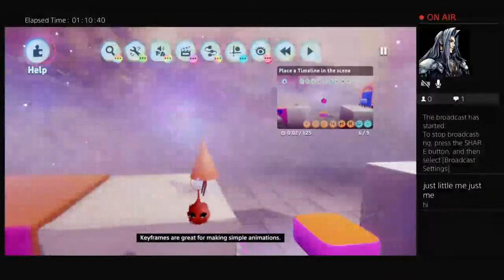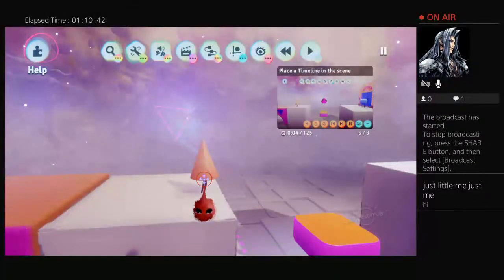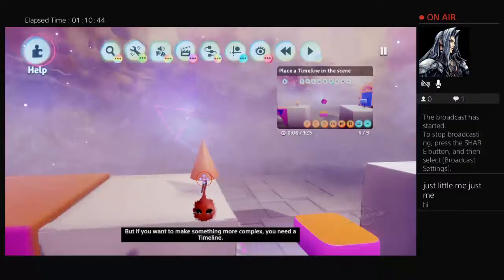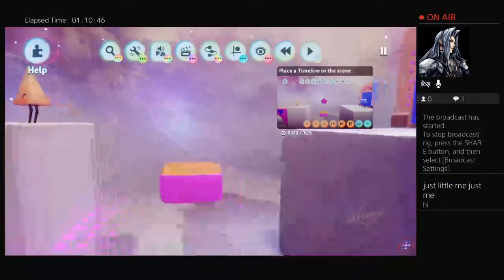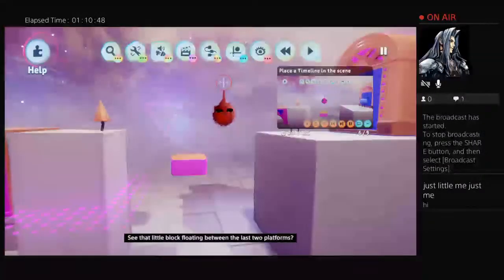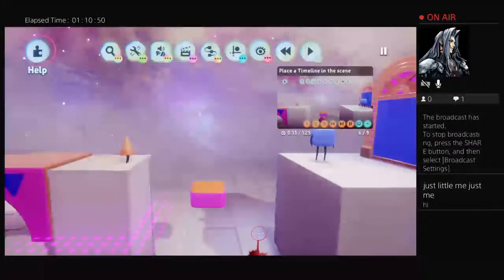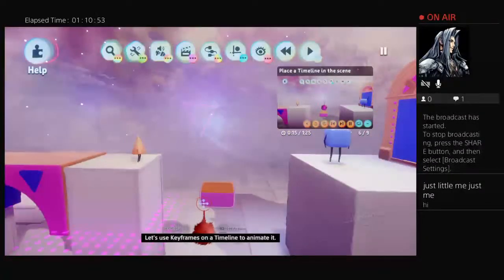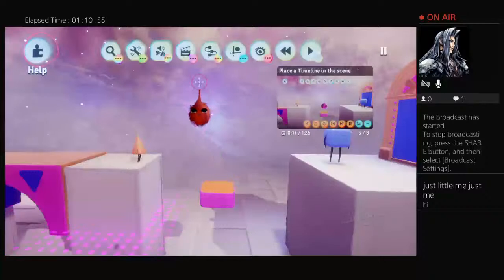Keyframes are great for making simple animations. But if you want to make something more complex, you need a timeline. See that little block floating between the last two platforms? Let's use keyframes on a timeline to animate it.